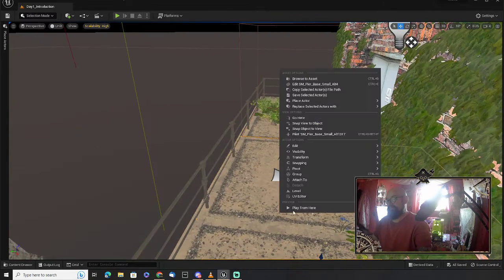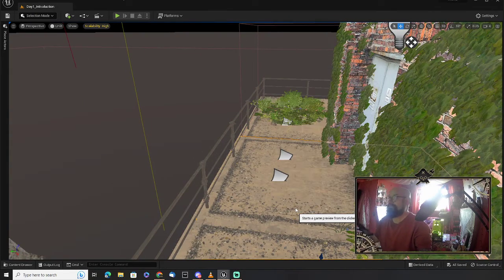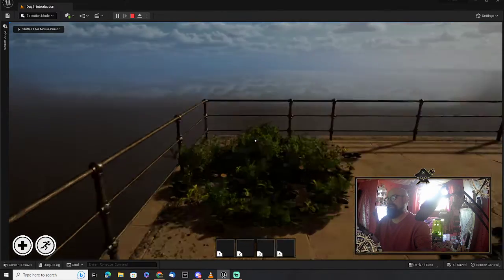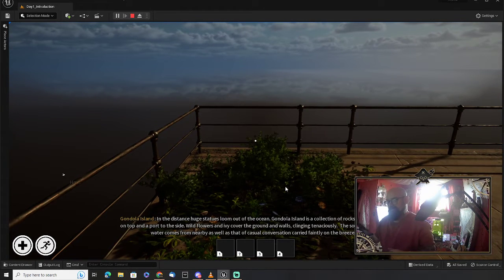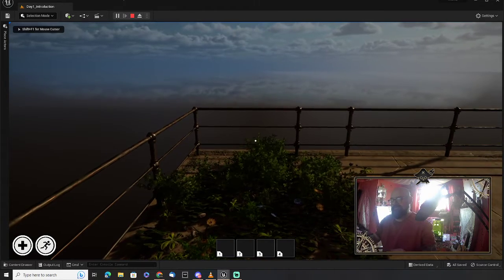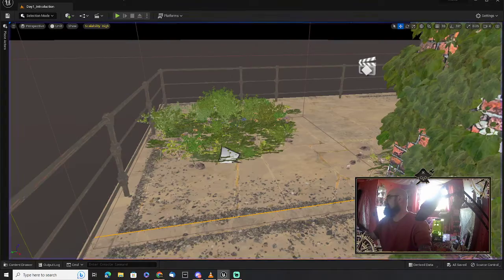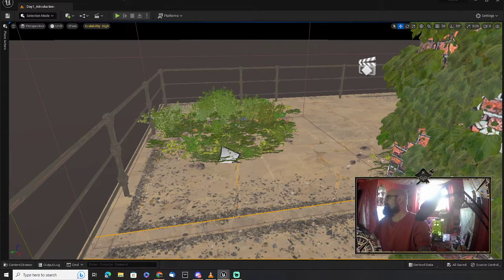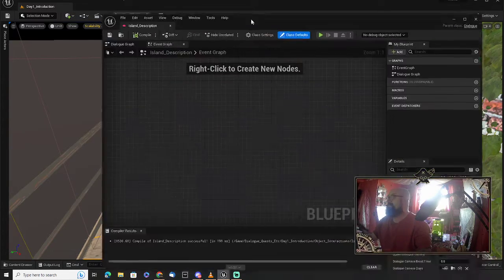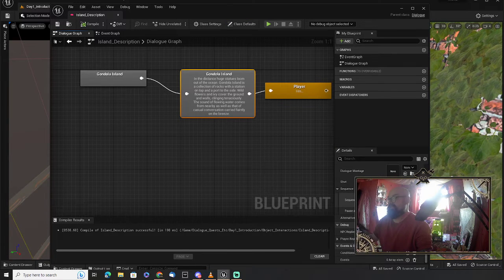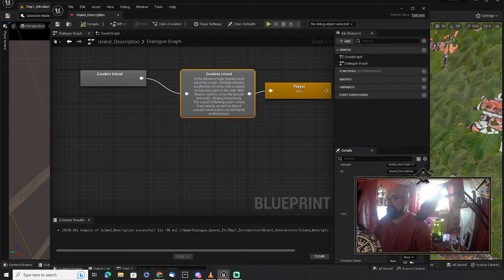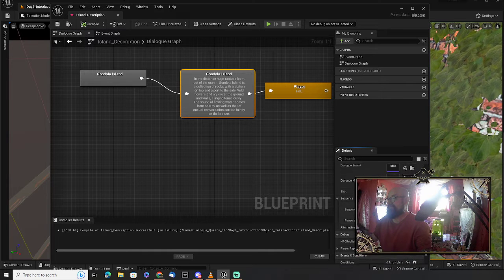Let's see if that has made a difference. So if I come in here, right click, play from here. Now, if I walk into here, I'm still not getting my cinematic. Interesting, although it's not turning back to me now. So if I go into my island description again, let's have a look at my dialogue graph. Here it is, in the distance, huge statues, and so on. My guess is that the sequence that goes with this is missing.